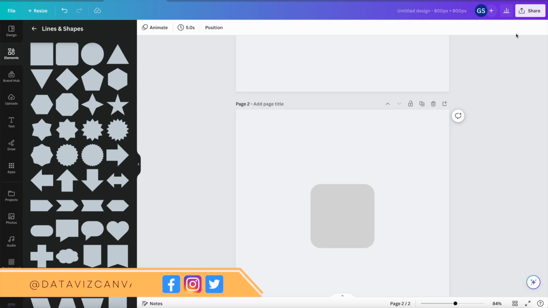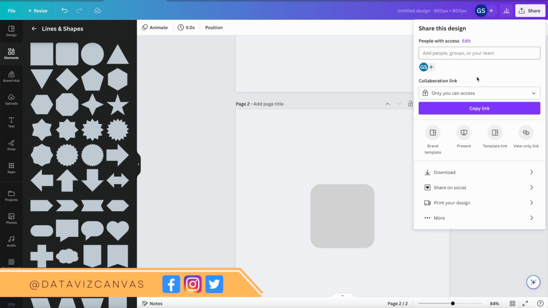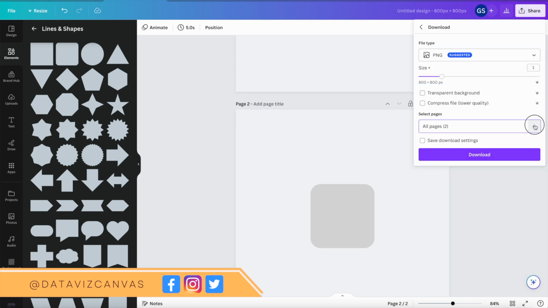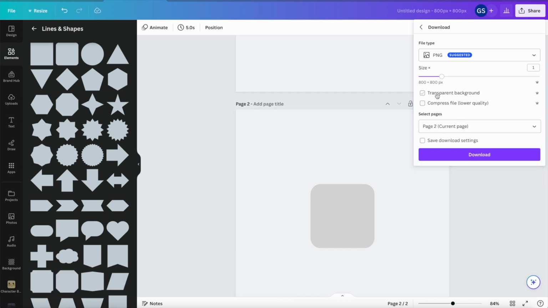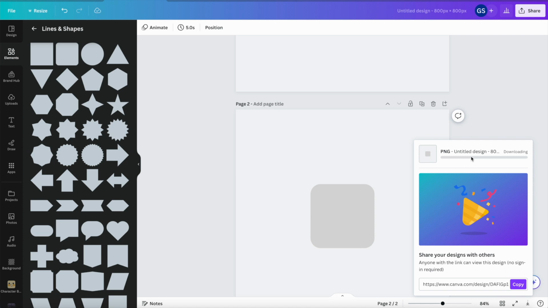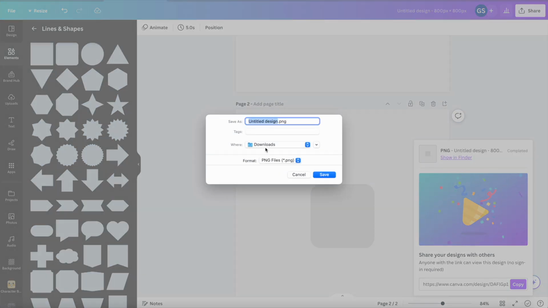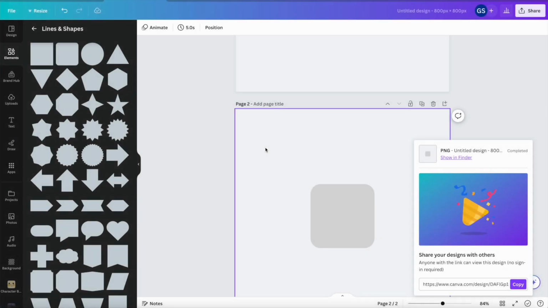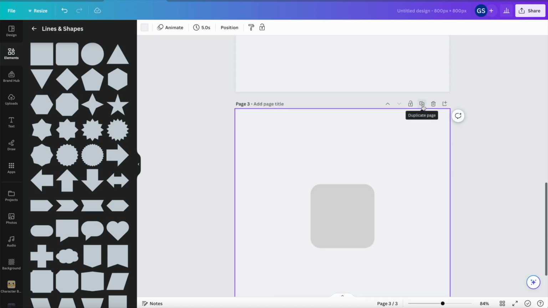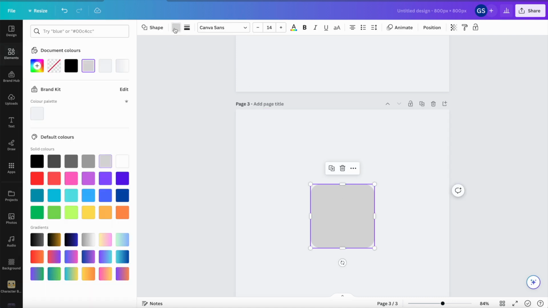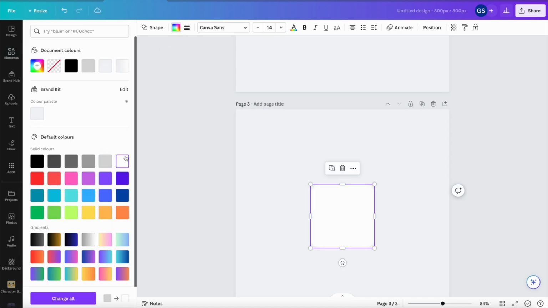What I will do, I will simply go to share and download this particular page, and I will select page number 2, and I will select the transparent background. Once I download that, you can give the name. I will say light gray button and we'll save that. And I will duplicate this page again to create the third layer, which is page 3. And here I would like to change the background color to white.